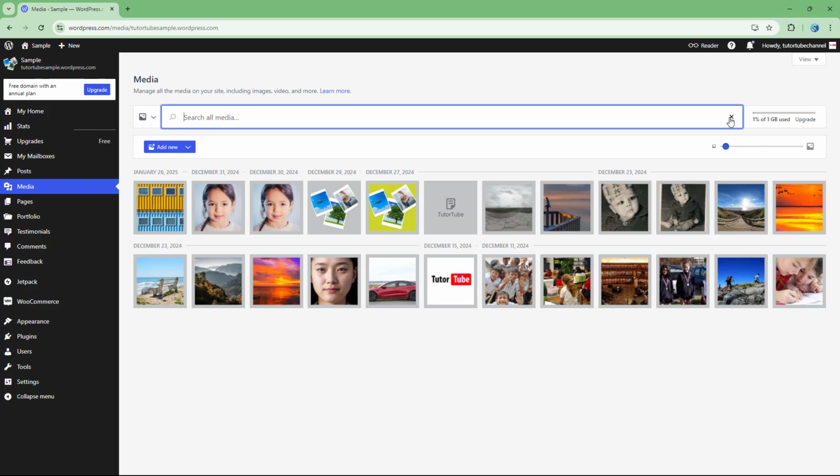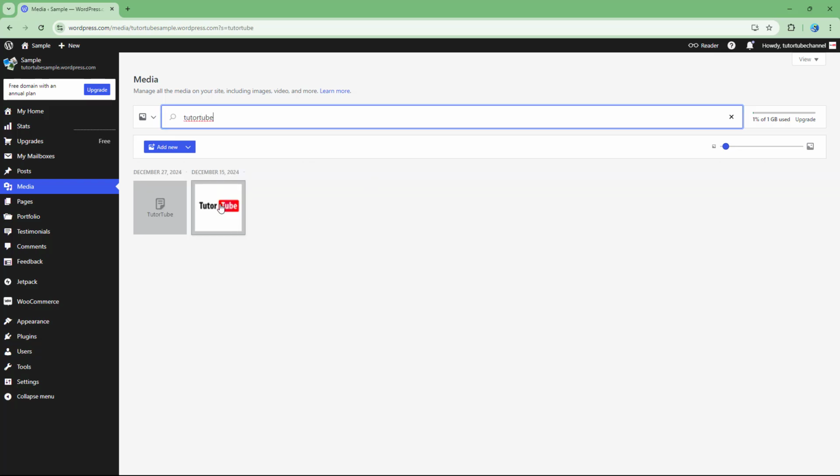And then what you can also do is search for images. Let's say for example, if I were to type in TutuTube right here, then relevant media will pop up right here. And that is how you can work with the media settings inside of WordPress.com.